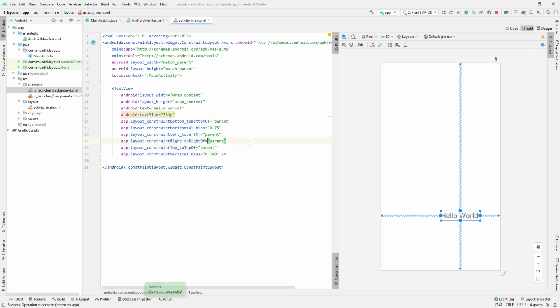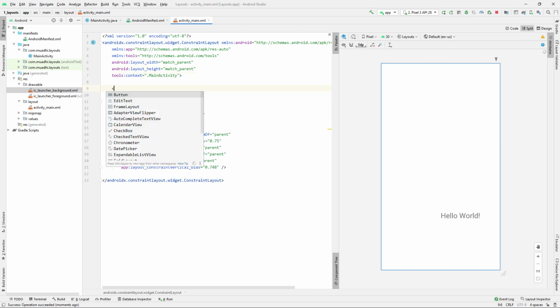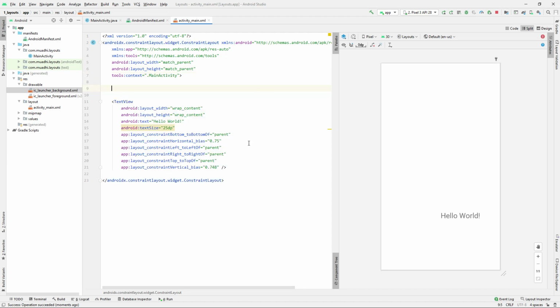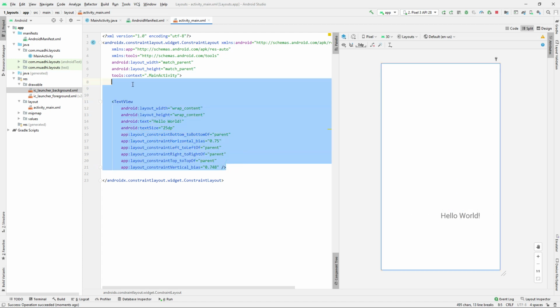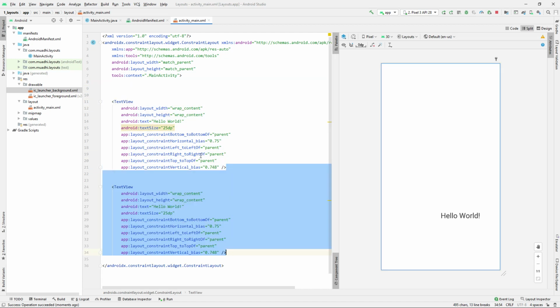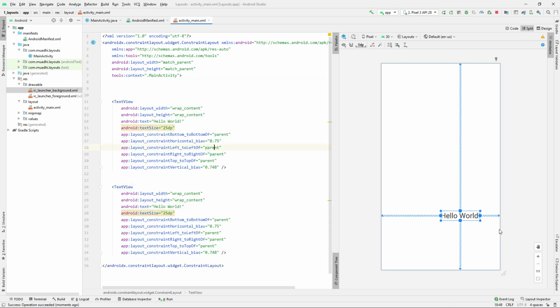So let us create another layout. That's the meaning of constraint layout. Let me create another empty layout, and we call it view layout. Before we go there, let me duplicate this layout. Control D to duplicate. Then you see both of them are in the same position.